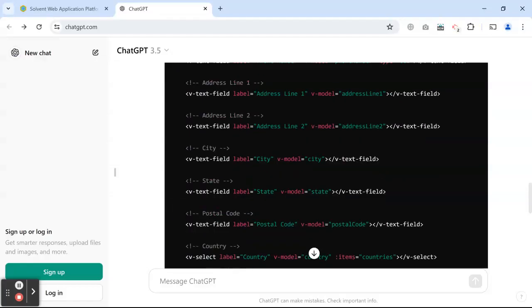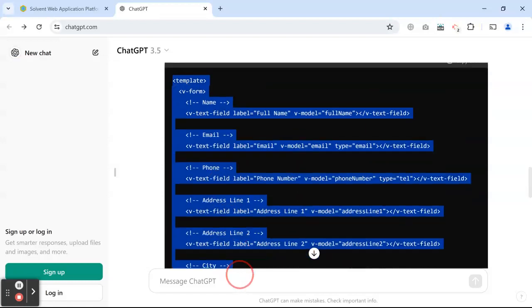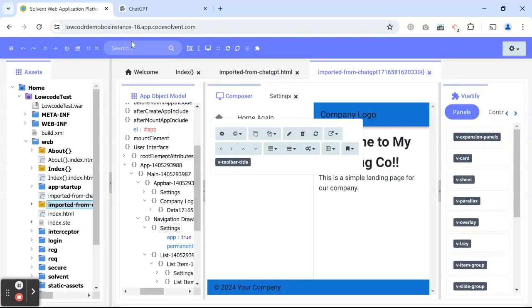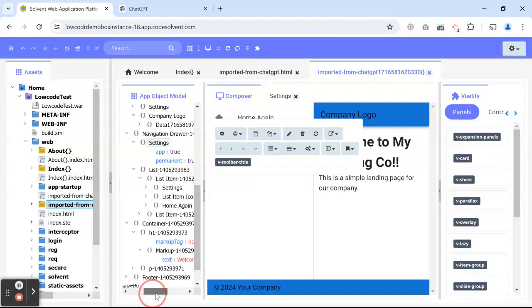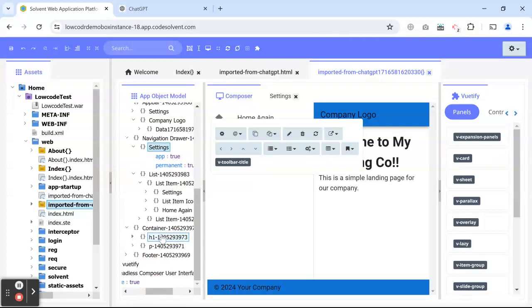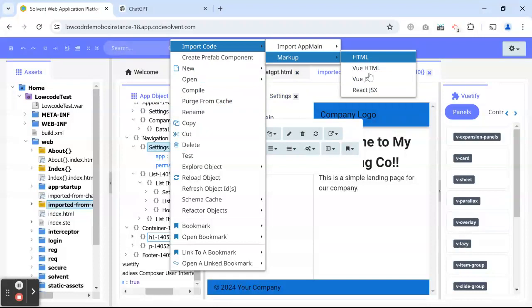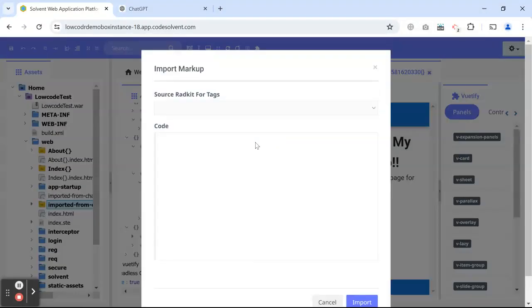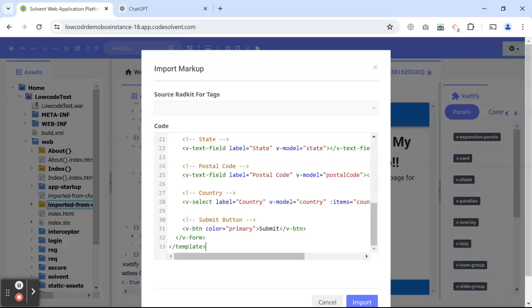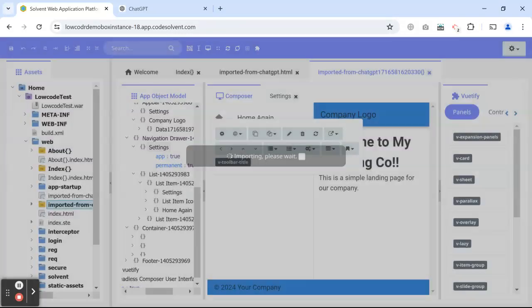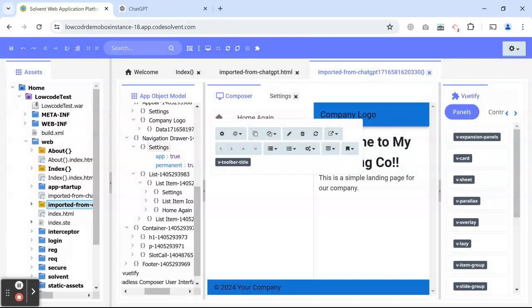While it's doing that, let me copy the form itself, the markup. Copy that. All right, so we have that. Now we can import just the snippet. I'm going to attach it to this container thing here. So if we do import markup, Vue HTML is what we want. All right, that looks good. And we do import. So this time around, we're importing a snippet as opposed to a full HTML page.